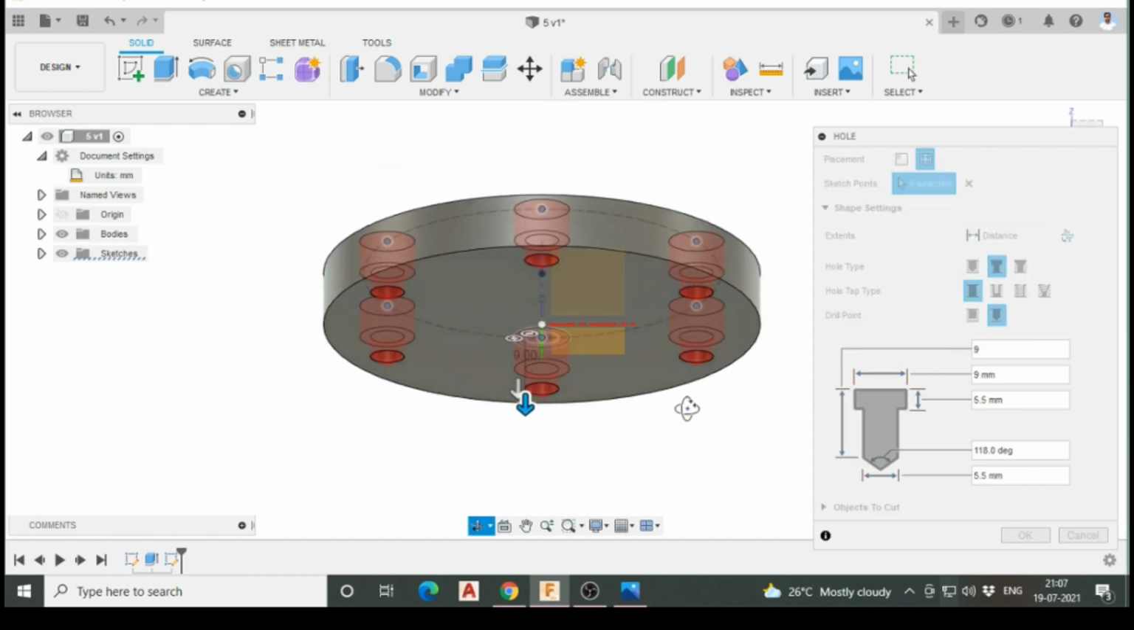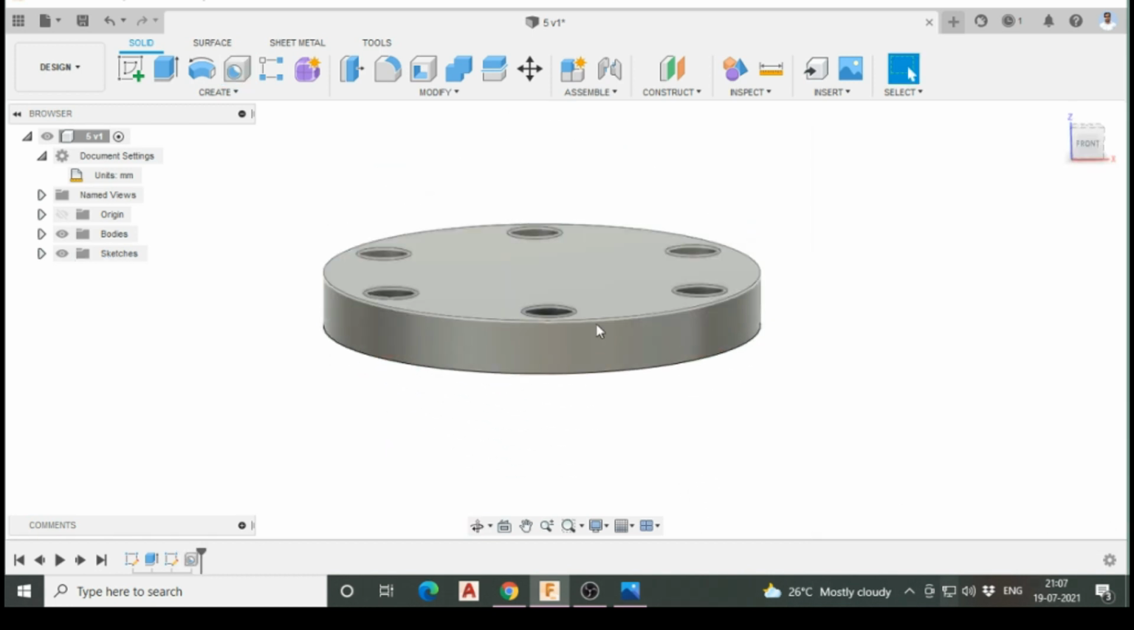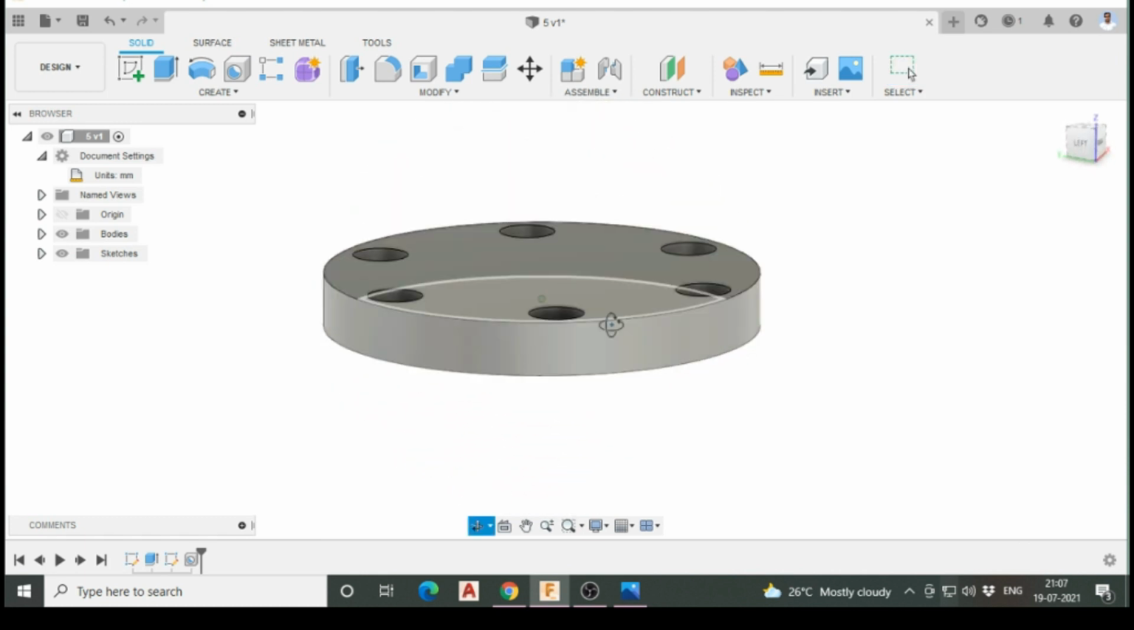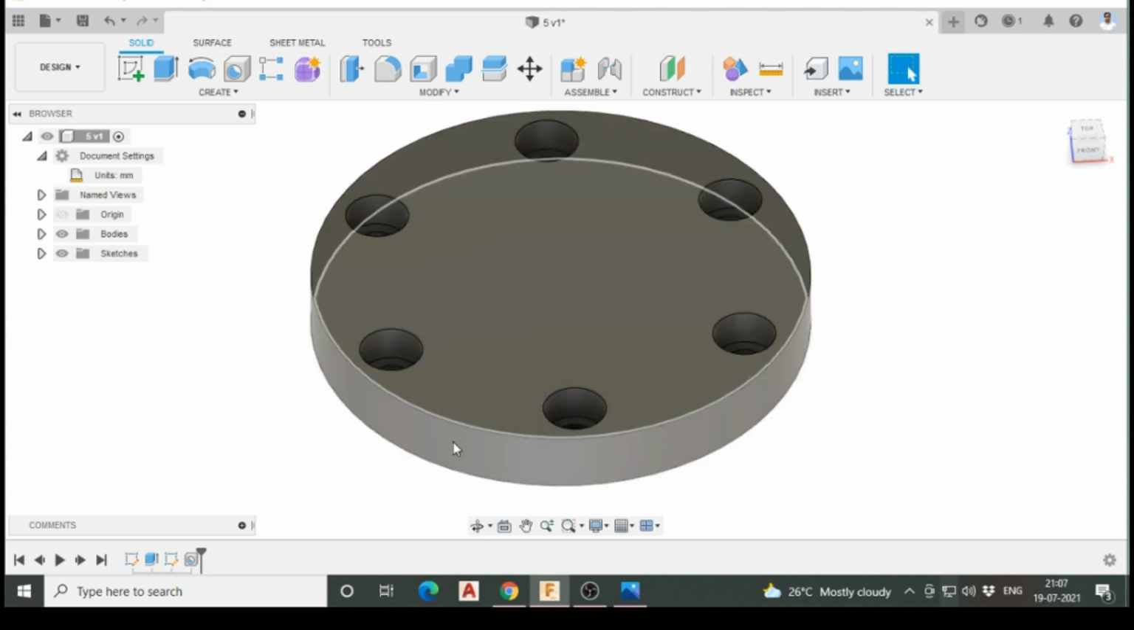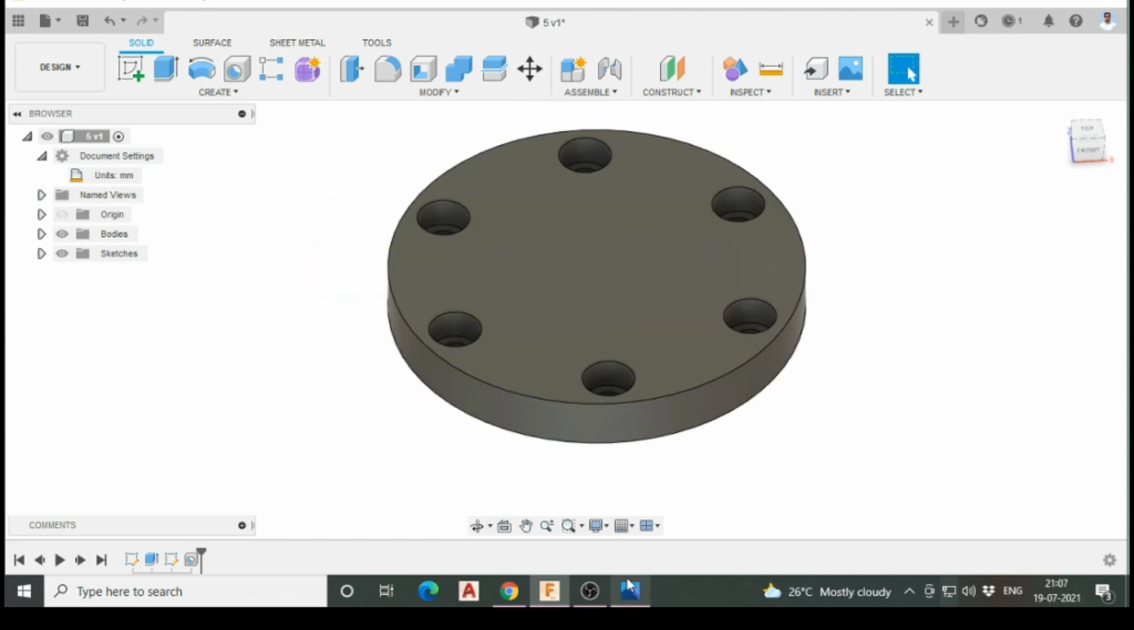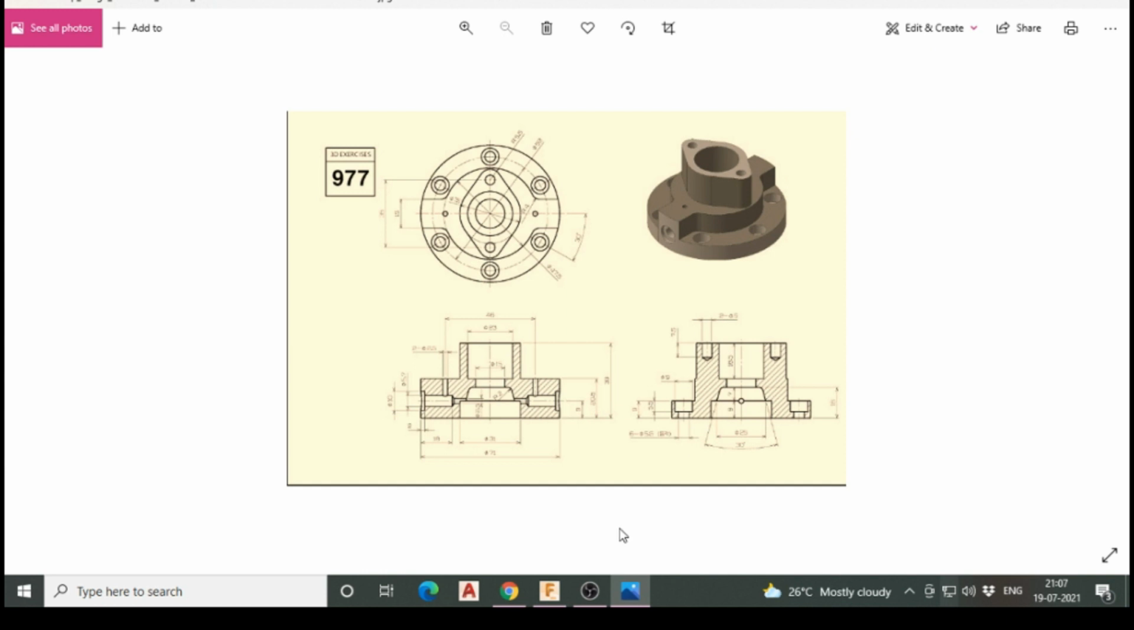Here you can see we had just created, and we'll press OK. Here you can see the holes have been created as per the design document, and so we are now ready to move to the next stage. So we'll go back to our design here. Here you can see the 6 holes we had created.